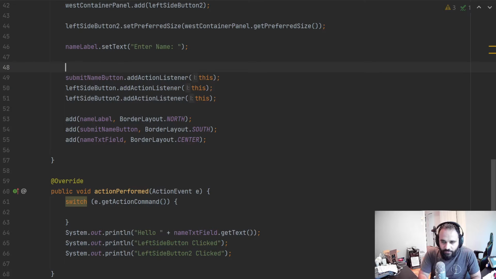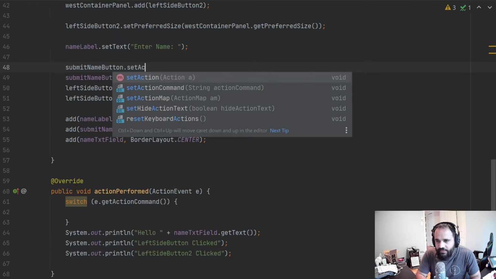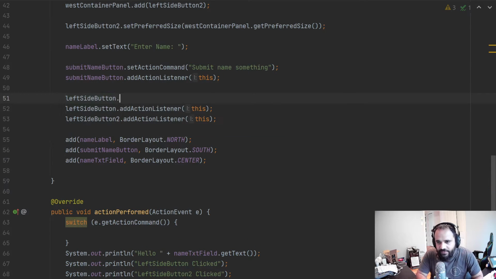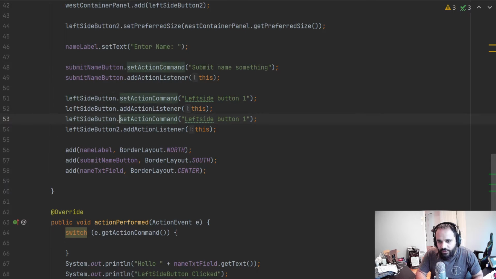So submit name, and we're going to say set action command. There we go. And we got to give it something that's correct. I'm going to first do it wrong. I'm going to say submit name something. And we need to do the same thing for the left side button and the right side button. So over here, we're going to say left side button, set action command, left side button 1, let's say. And over here, we'll do it for number 2.